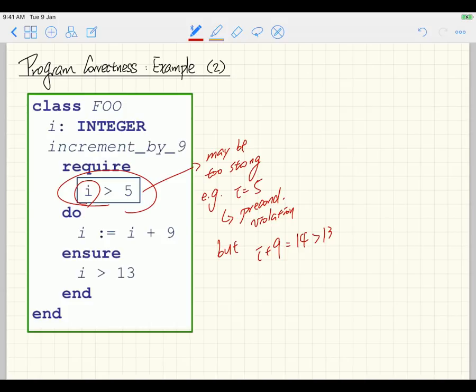So we talk about two issues over here: termination of the body of the implementation, and also, if the body of the implementation terminates, whether it is guaranteed to establish the postcondition. So these are two issues. Okay? Questions? Okay?